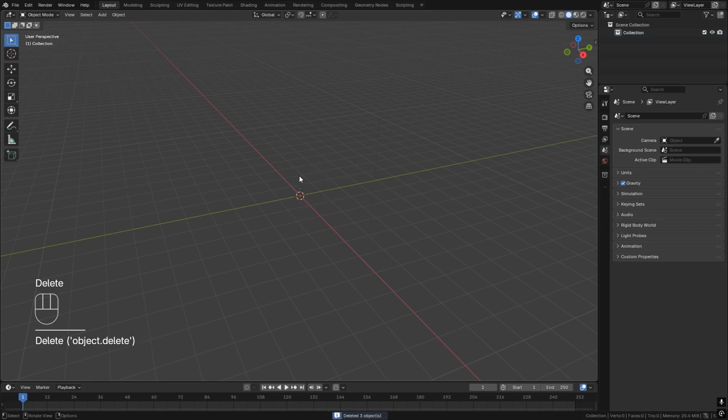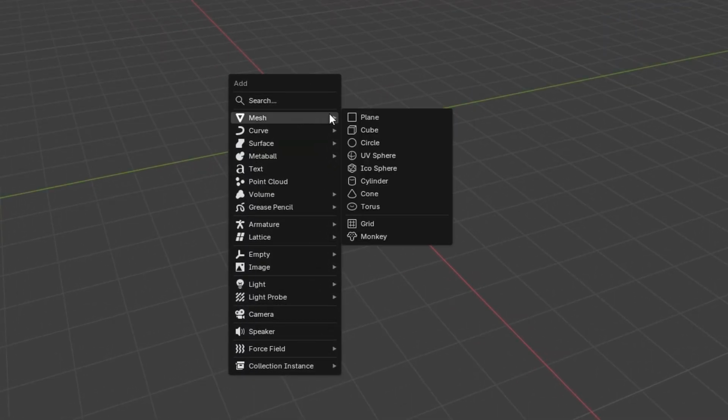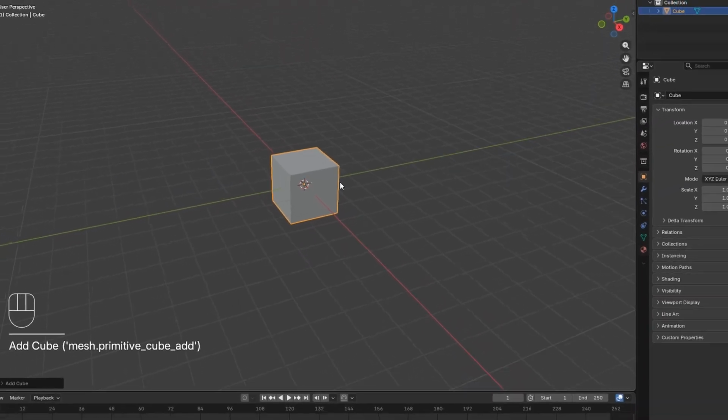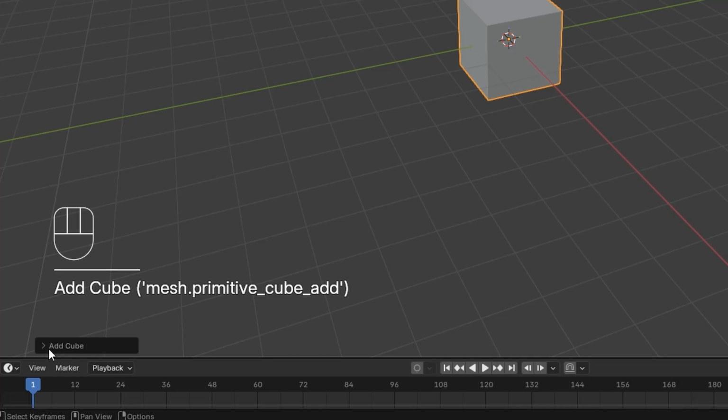select all and then hit the delete key. Now we want to add the primitive object that will become our crate. Press Shift A to bring up the add menu, then navigate to mesh and select the object closest to the final shape we want to achieve. In this case that would be a cube.